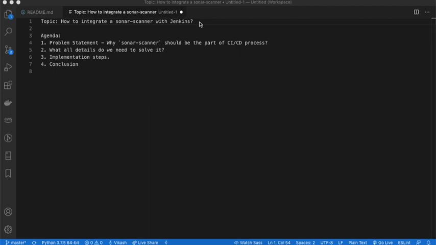So today I have come up with a new learning session, which is how to integrate a SonarQube scanner with Jenkins. As you can see on the screen, today's agenda will be to understand the problem statement. Next, what details do we need to solve that? Third, the implementation steps required to achieve that. And lastly, we will conclude with a brief note on whatever we learn during this video session.